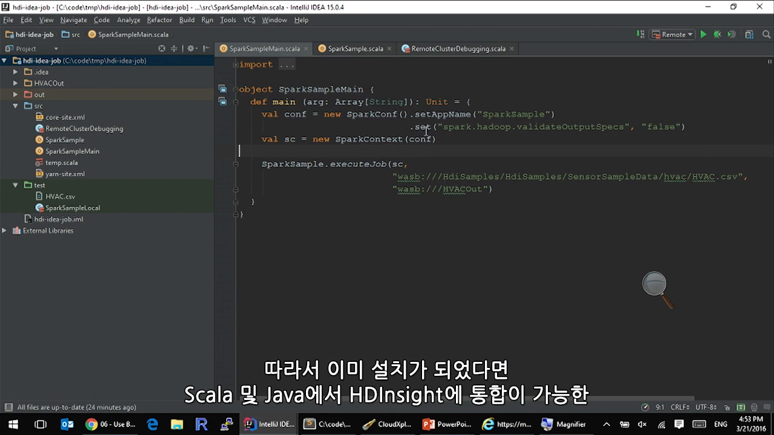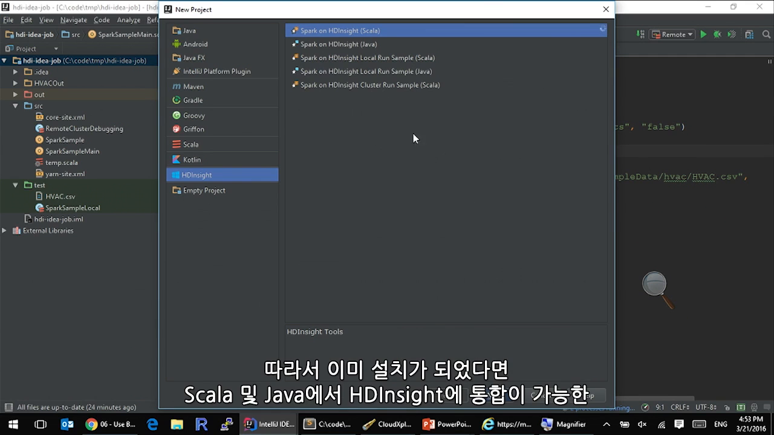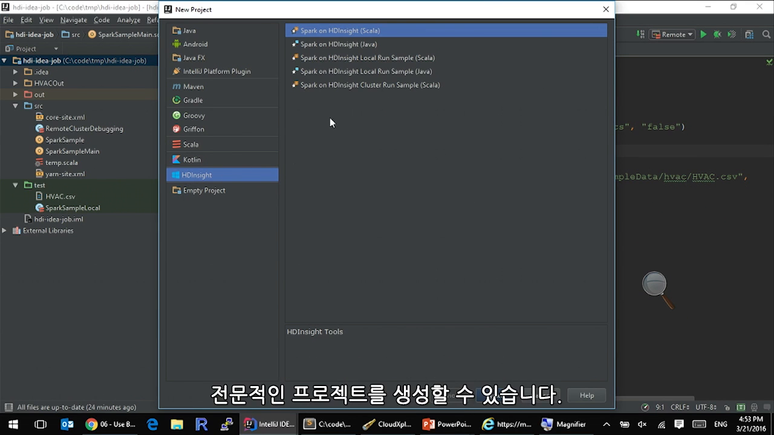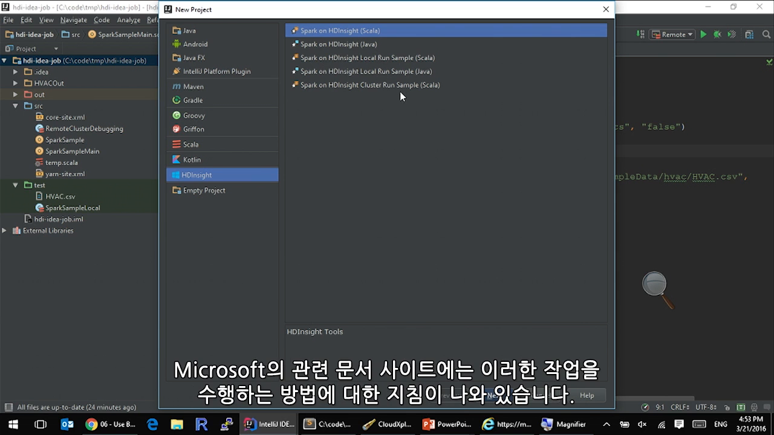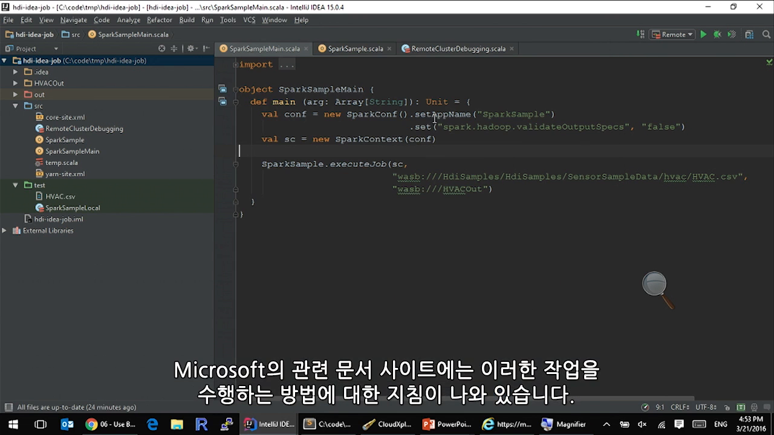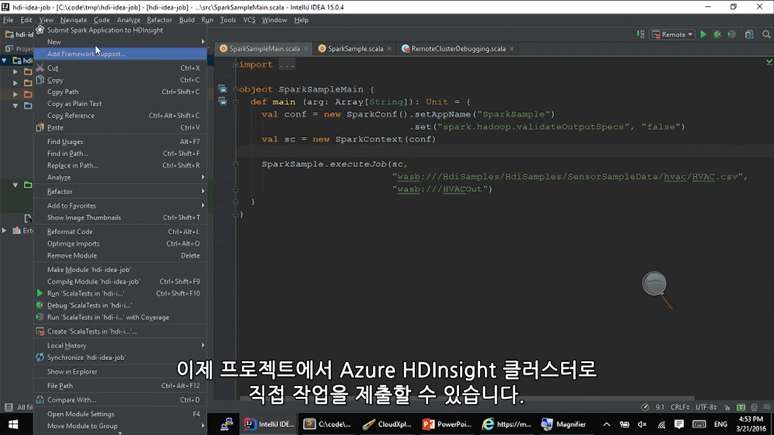Once you have it installed, you can create specialized projects that have HD Insight integration in them for Scala and Java. You can also convert existing Scala or Java projects to enable the plugin on them. Our documentation site provides instructions on how to do that. And once you have created a project or converted a project to enable the HD Insight tools, you're able to submit jobs directly to an Azure HD Insight cluster from your project.